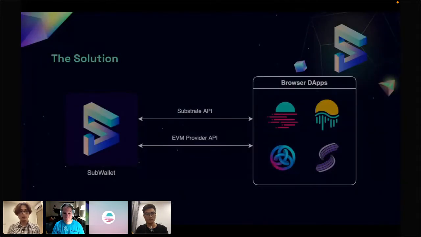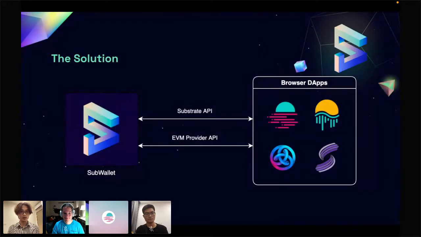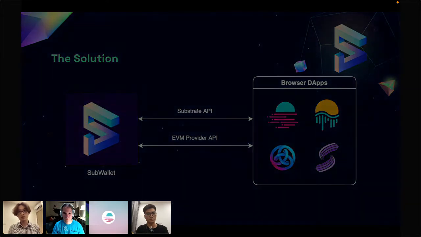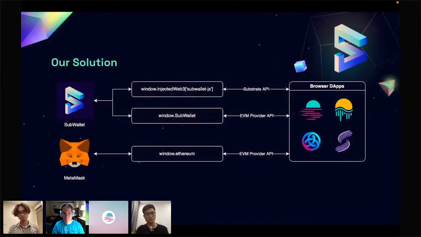So the solution for that is simple. It's to provide both ways in just one wallet, to connect to all of the Substrate-based blockchains using the Substrate API, and to use the EVM compatible chain API, all in just one wallet. So that is exactly what we are doing right now. And in detail, we are exposing the API to the Substrate and EVM providers under the name SubWallet inside the browser.